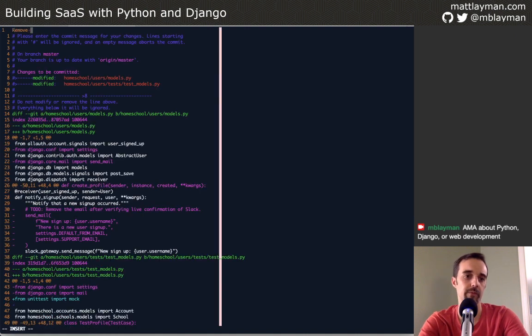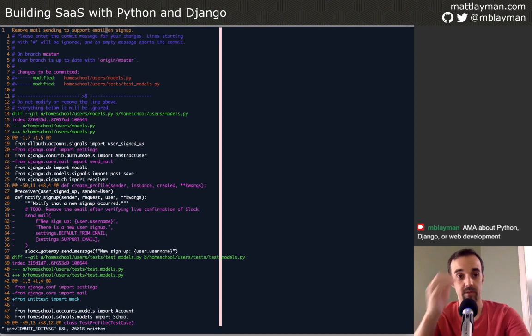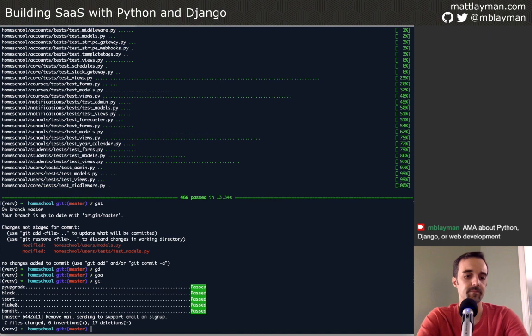We'll remove mail sending on signup. Remove mail sending to support email on signup. That's really what we're after. All right, so we've got that commit.